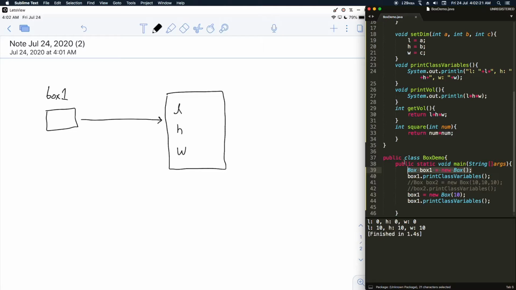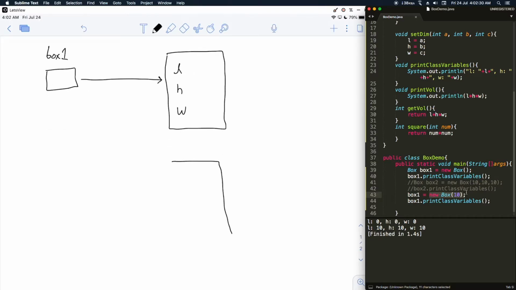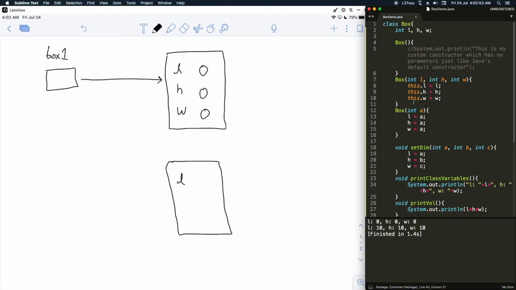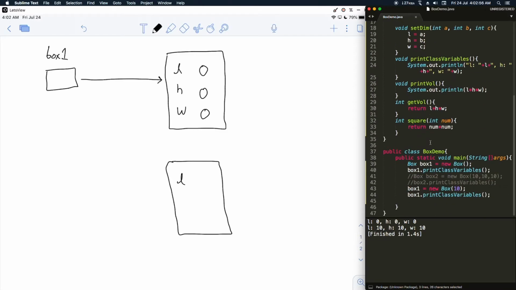However, now let me trace this line. When we created new Box, we had another box object created. With the first one, since you used a constructor that takes no values, your class variables were initialized with their default values. In the next constructor, you passed 10, which meant 10 was set to all the class variables. So when this object was created, your L, H, and W had the values 10, 10 and 10, right?